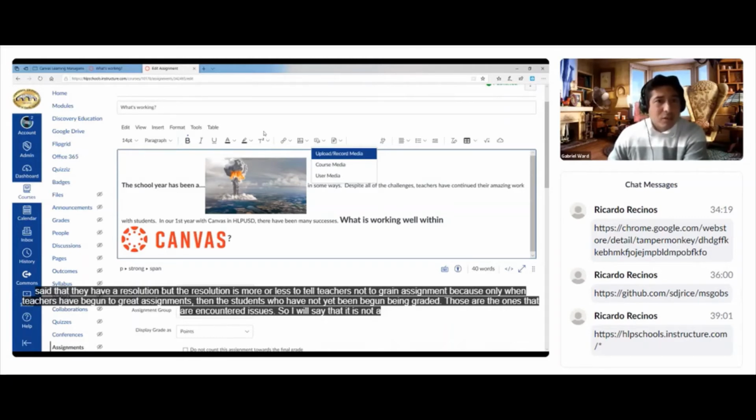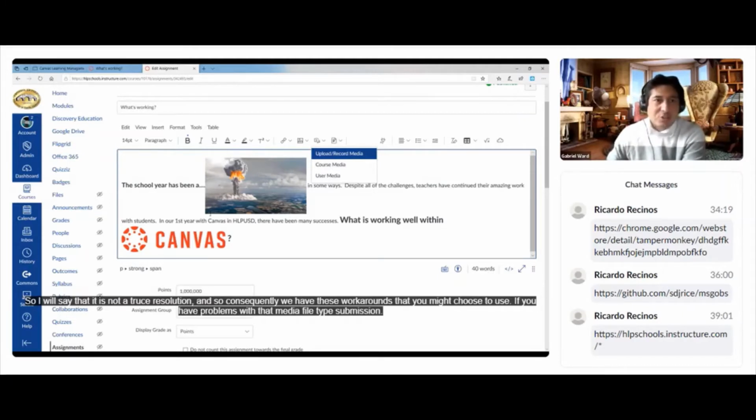because only when teachers have begun to grade assignments, then the students who have not yet begun to be graded, those are the ones that are encountering issues. So I will say that it is not a true resolution. And so consequently, we have these workarounds that you might choose to use if you have problems with that media file type submission.